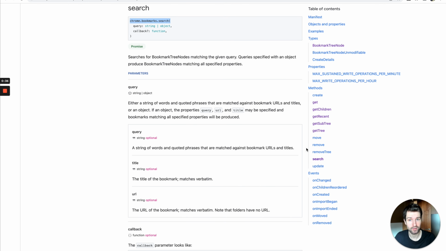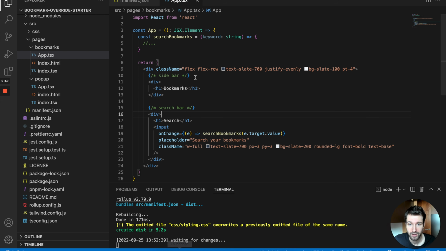So we can reuse the same logic for displaying the search results and for the actual tree of bookmarks on the left. But the main thing we'll look at here is you can see that we just need to use Chrome bookmark search and just pass in our query string that we already have. So this should be quite a quick function to write. So let's jump back into our code editor now and actually take a look at this.